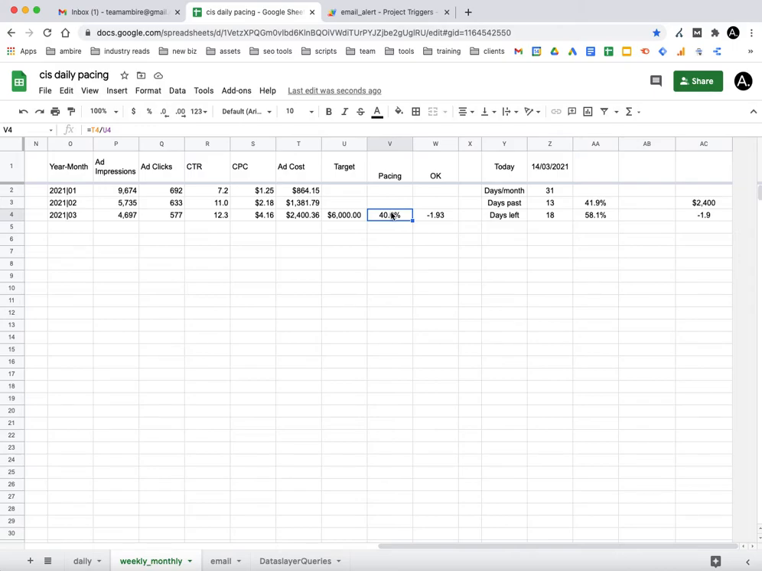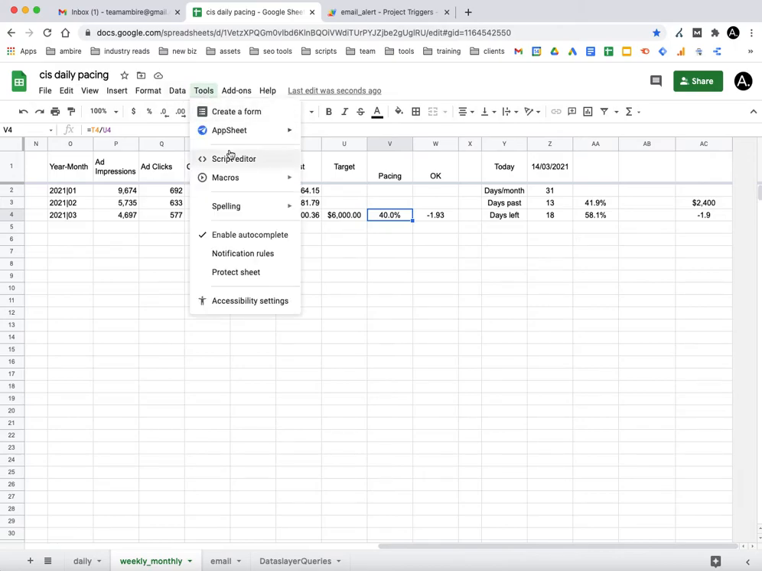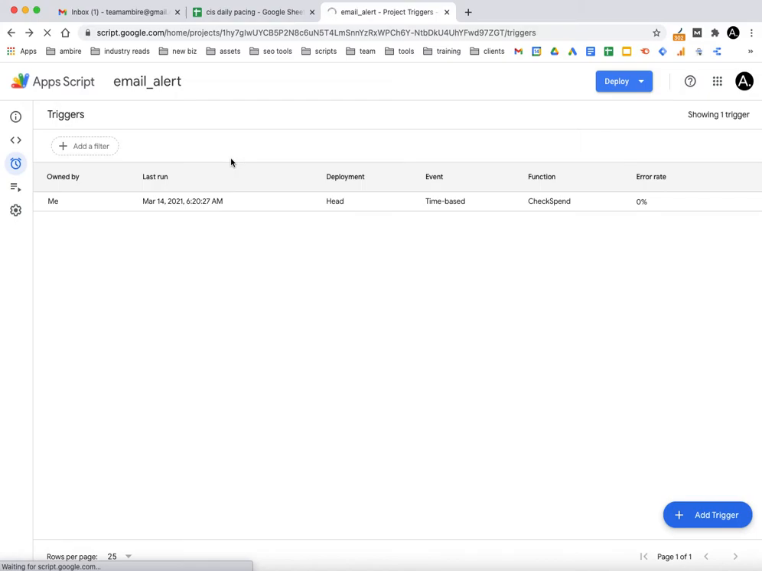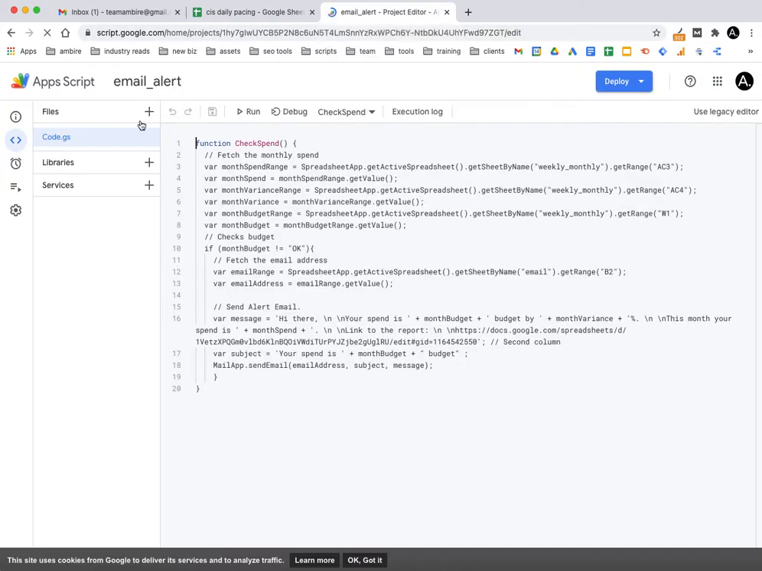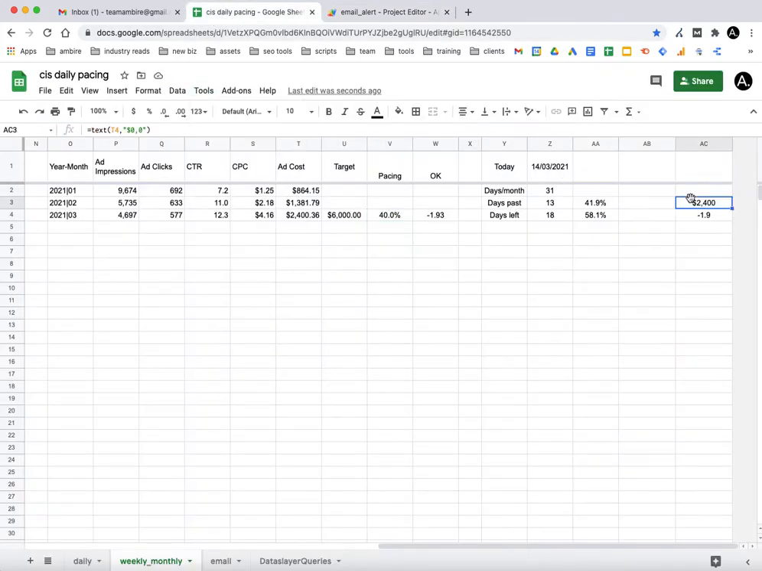With all this, it's as simple as then creating a script, which is done from Tools, Script Editor. And again, in our case, we can see we already got that set up. We call the email alert, and the function is check spend. In here, we have a few variables. So we get variables that pull the value in AC3, which is basically the value that returns the budget spent month to date.